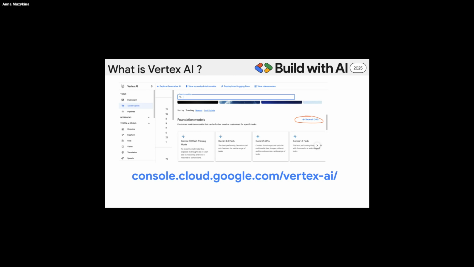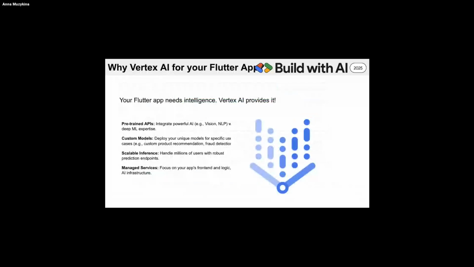It's Google's unified platform for machine learning designed to bring the entire machine learning workflow into one integrated environment. It's a comprehensive machine learning operations platform that simplifies everything from data management to model deployment and monitoring for enterprise level use cases. So, why should you, as a Flutter developer, care about Vertex AI?